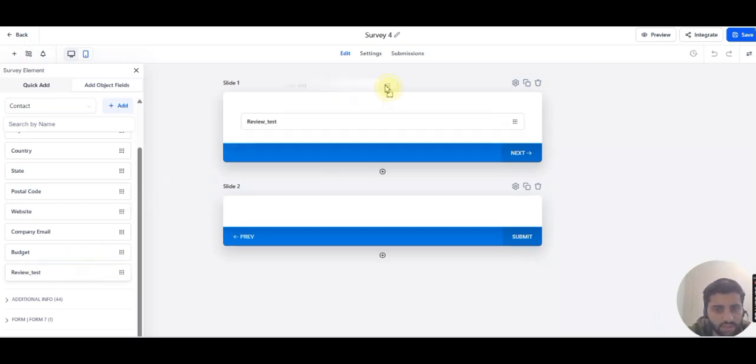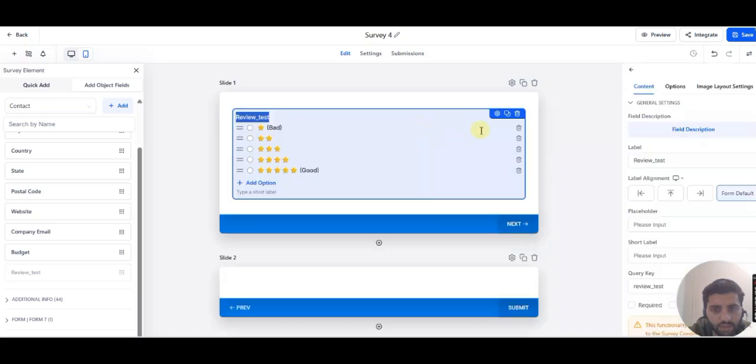Okay, let us try again. Yes, now it is good. So now what will happen is that if anyone opens this, they have to select one of these stars. Let me change the label name and give it 'select from following'. You can rename it.